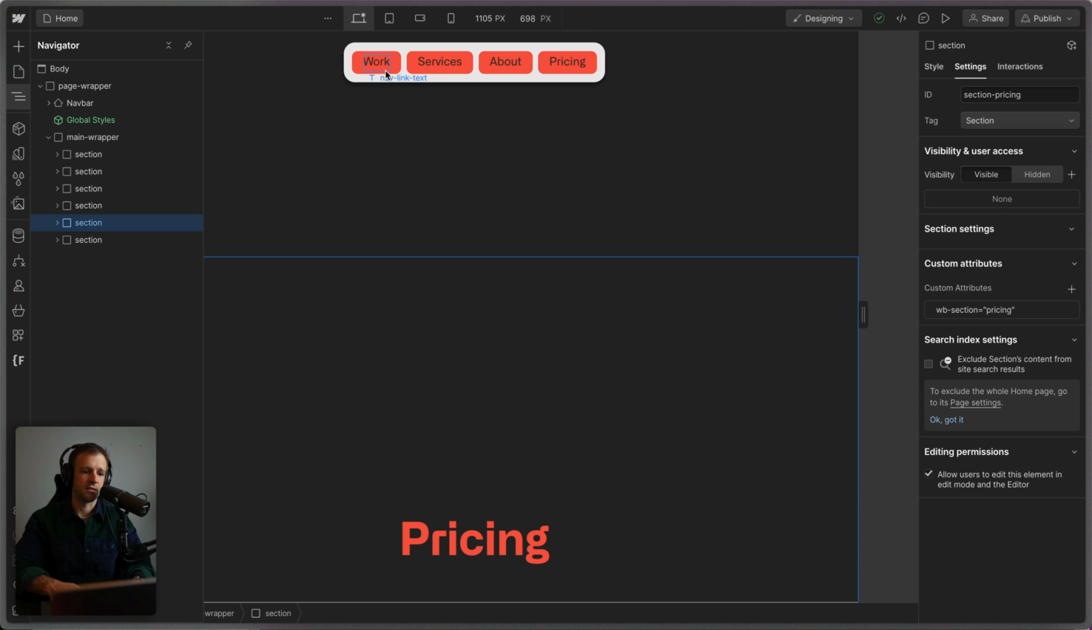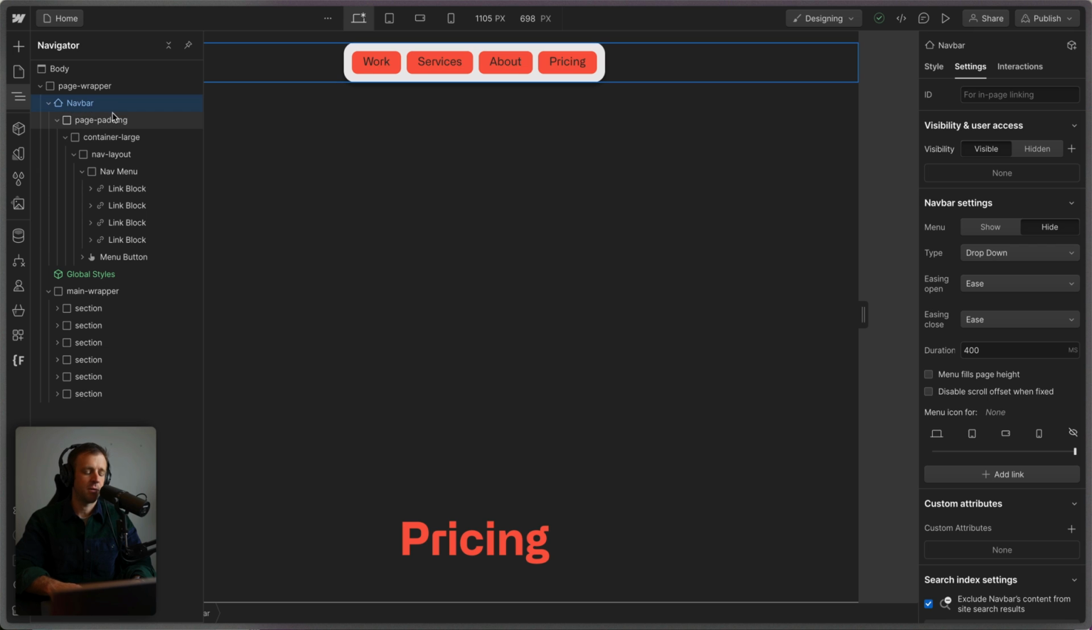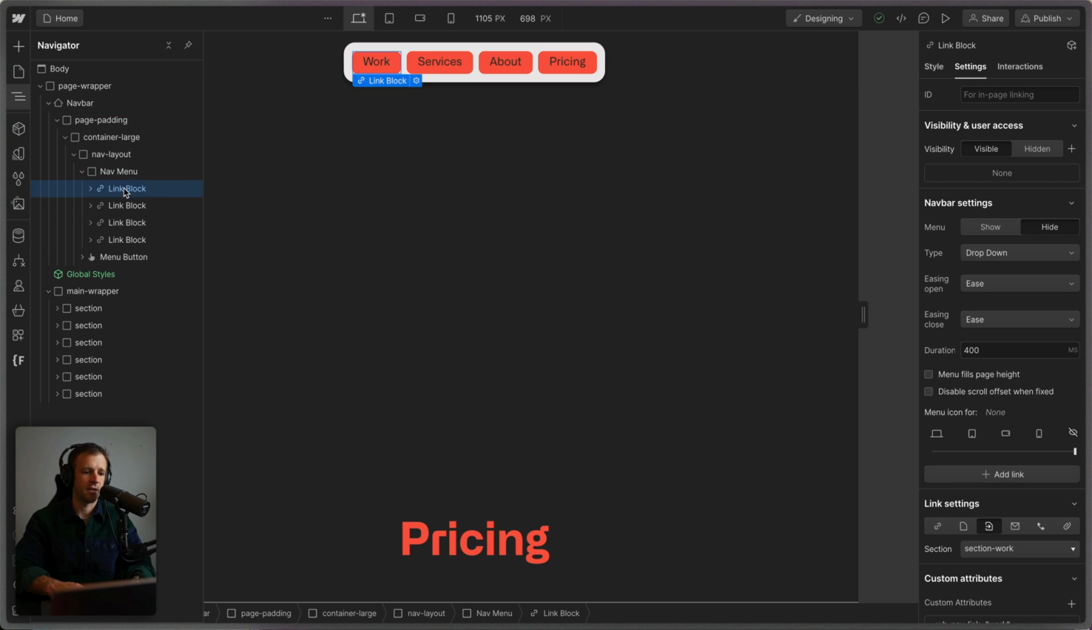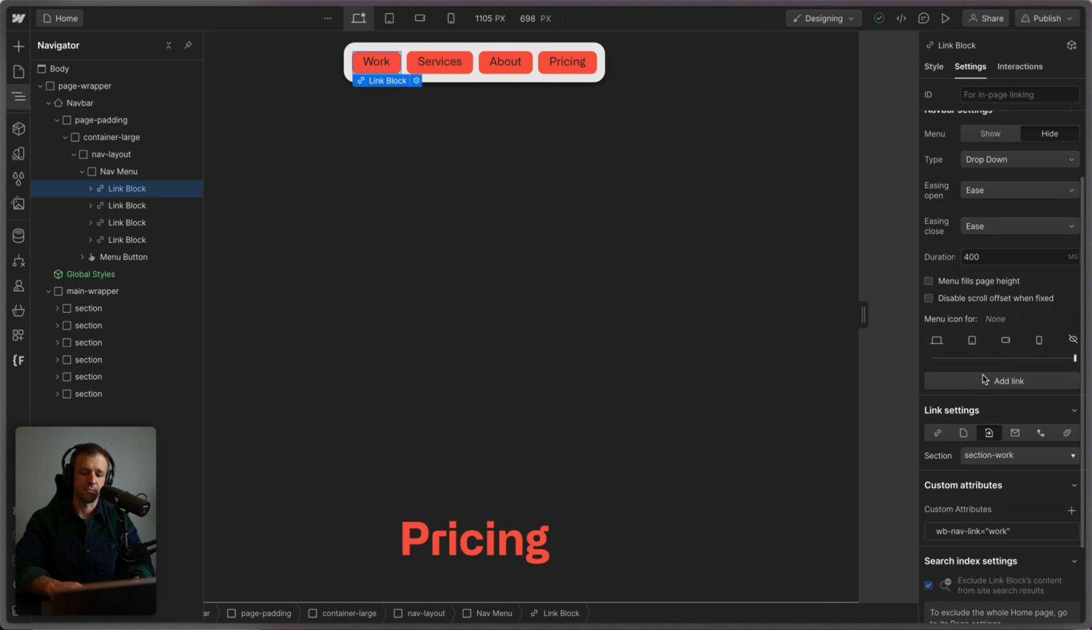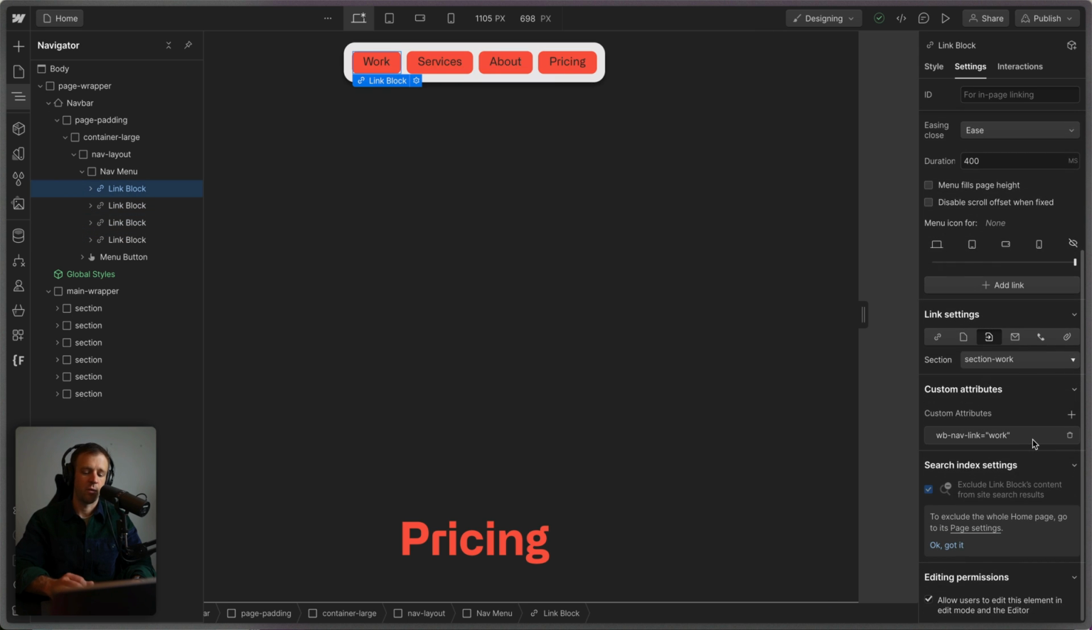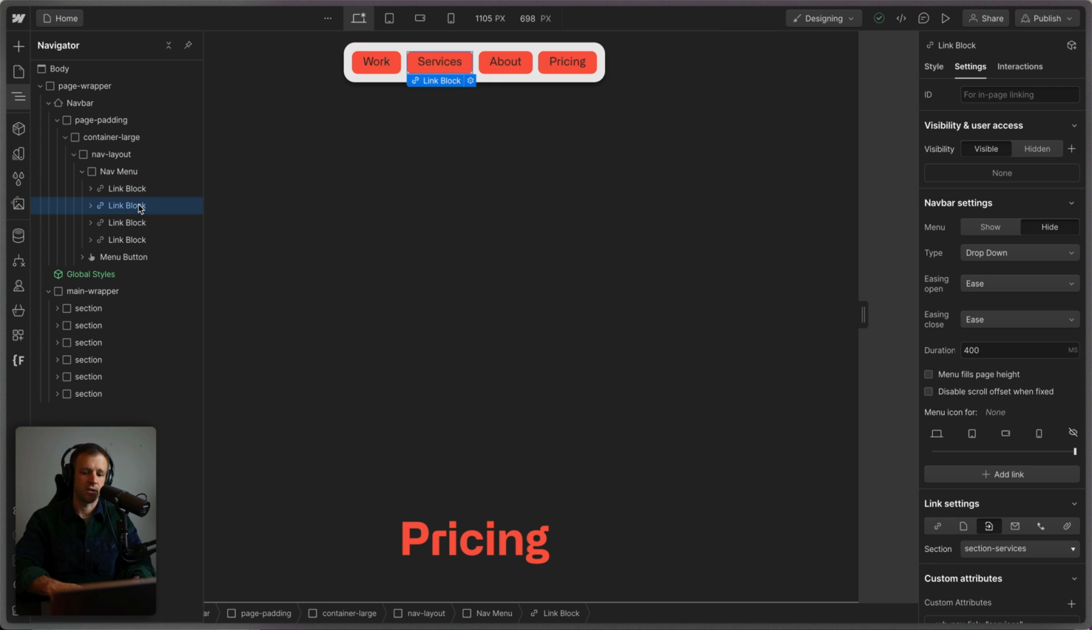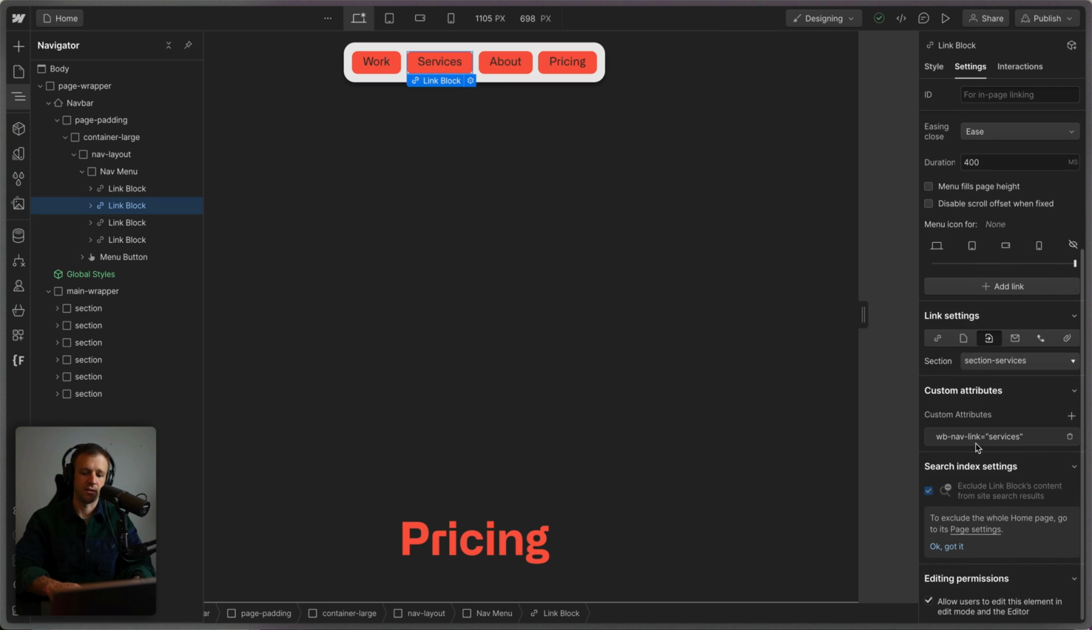Now the other piece is the navbar up here. So inside of the navbar here, we're using the standard Webflow navbar, and we have our nav menu item here, and then some link blocks inside of that. And now each link block is going to have a custom attribute. If we see down here, we have wb-nav-link equals to work. And then each other one is the next section. So this is wb-nav-link equals services.